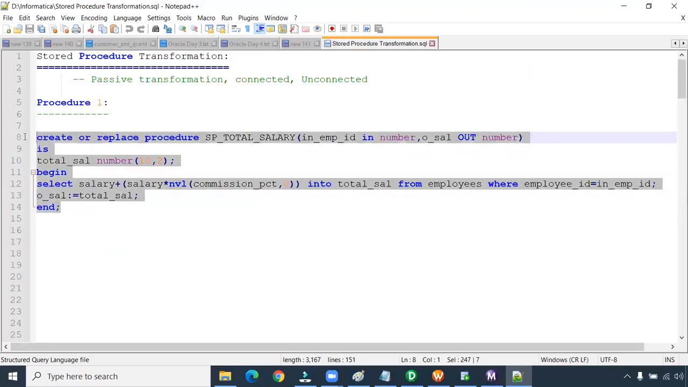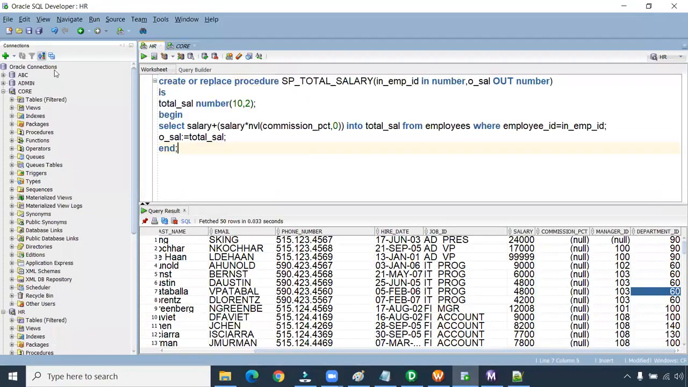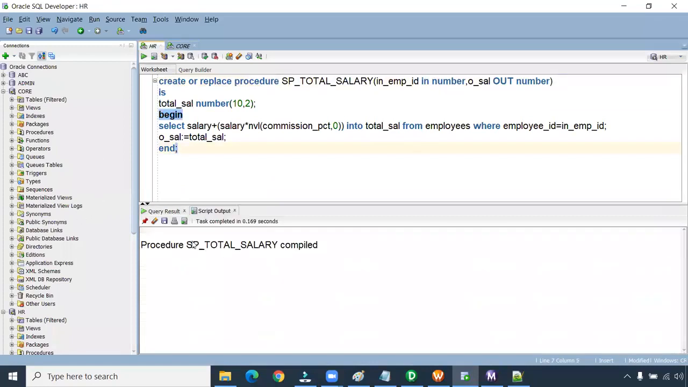So I'm just going to execute this procedure. You can go for any complex procedure also. See here, the stored procedure has been compiled. One time it will be compiled. If you want to execute it manually, you can go for exec, the procedure name, and you have to pass the parameter and get the value.